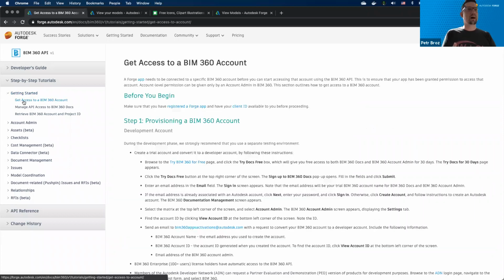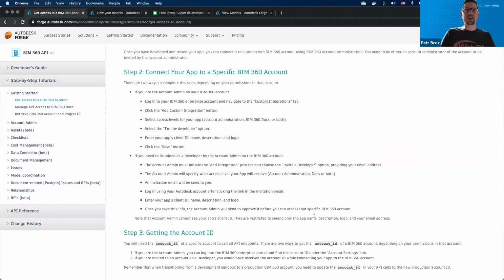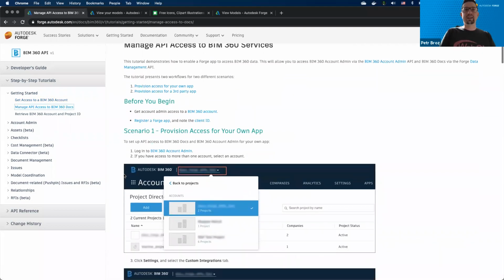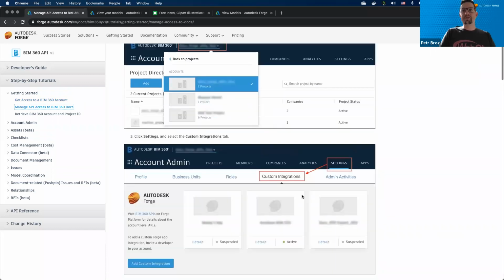So first of all, how to get started with BIM 360, how to get a BIM 360 account, and more importantly, how to switch your BIM 360 account to developer account. This is what you'll need to do. Send an email to this email address asking to have your BIM 360 project or account switched to developer mode, because at that point, and only at that point, when it's switched to the developer mode, you will see in the admin interface under settings, this link, custom integrations.